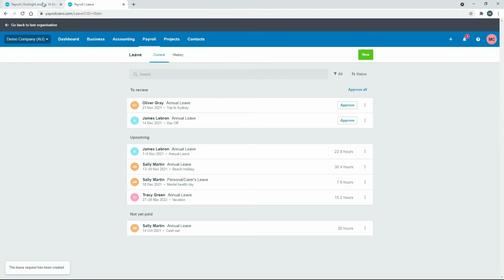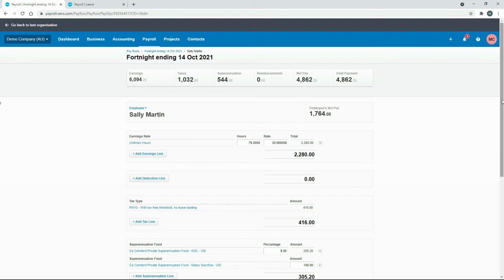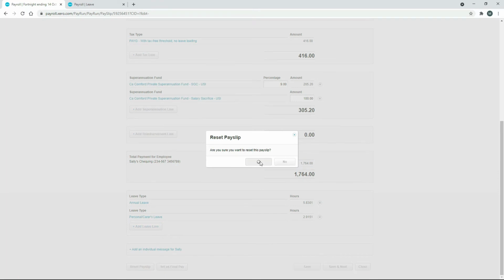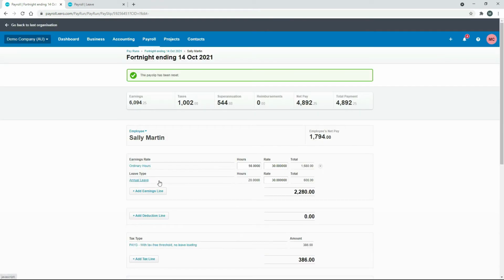and we go back over to her payslip over here and we just hit reset payslip. Okay, so you can see that those 20 hours of annual leave have come through. Now what Xero has done, it's gone and reduced the 76 hours by 20 hours down to 56, but we don't want that. We want her still to be paid for that 76 hours. So we'll just have to go and type that back in. Like so. So now she's getting paid for the full fortnight plus the 20 hours of annual leave that's being cashed out.